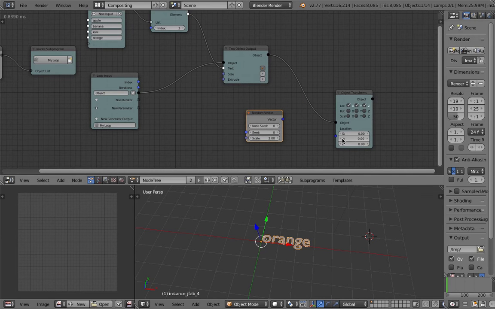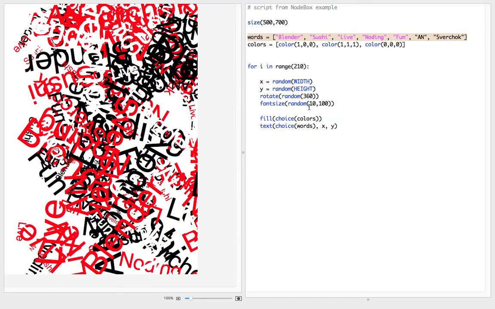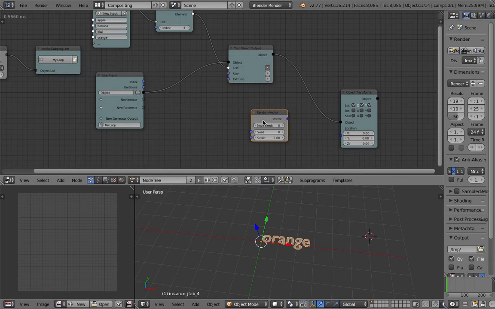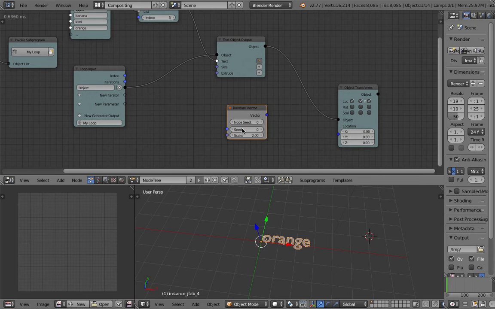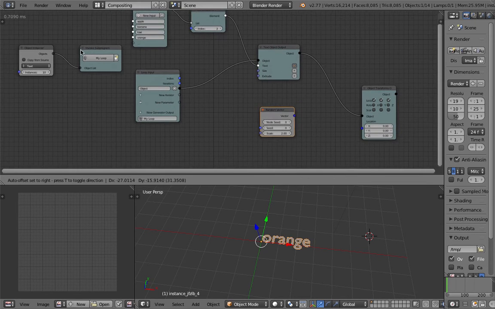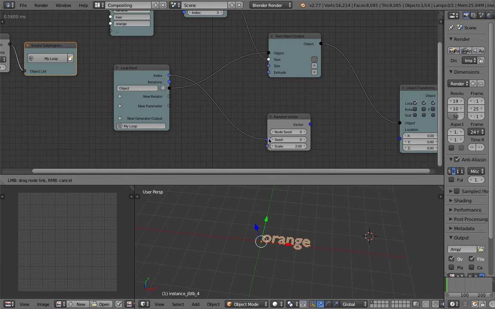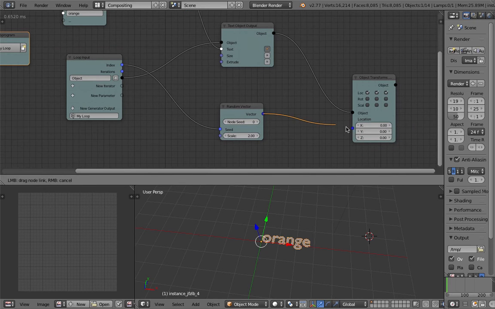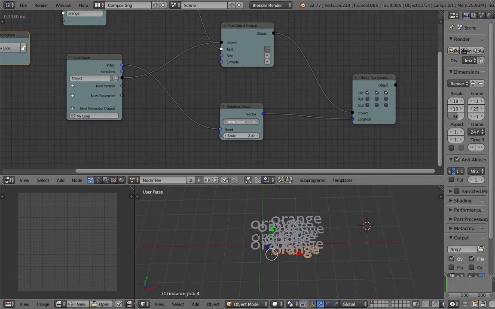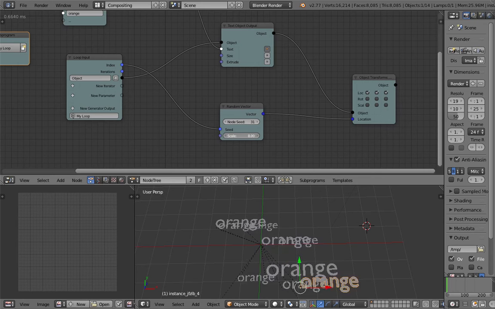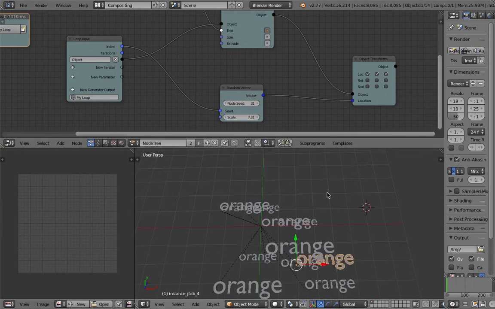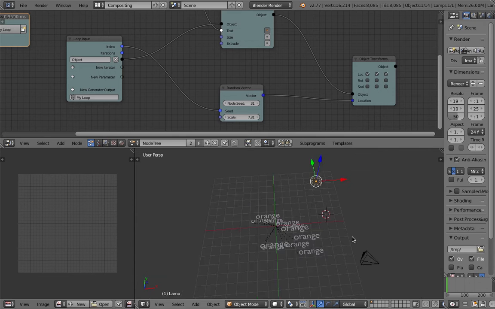You don't just randomize the x and y. In Nodebox, they only need x and y because it's 2D. In 3D, you need x, y, z, and that's why you need a vector, and you want to generate a random vector depending on how many iterations are specified. So once again, this is really a good exercise for students or just beginners in a node-based work environment.